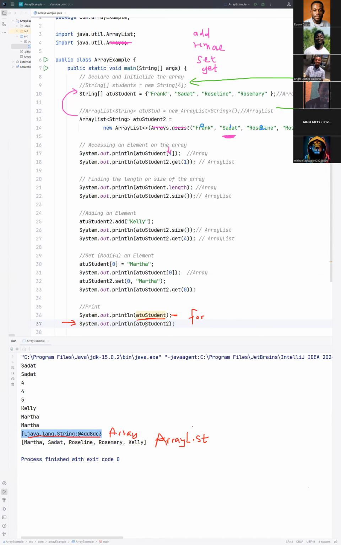Immediately we said print out the array list, what do we have? We have our list printed in this form. This is not the case where we have to go and use the for loop to print our array list. Are you all with me? Yes, sir.